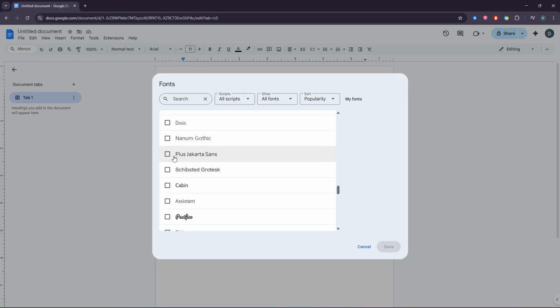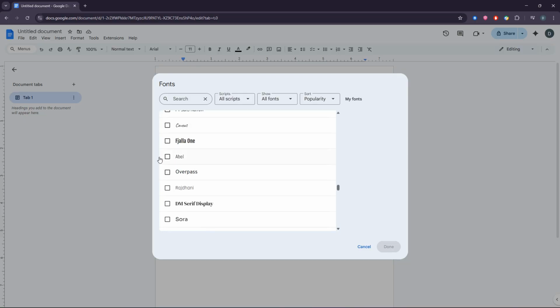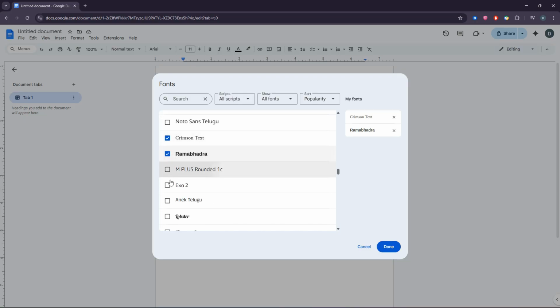Once you've opened the More Fonts window, you can browse through hundreds of options. Click on any font to add it to your personal font list. You can select as many as you want. They'll instantly appear in your fonts drop-down for future use.